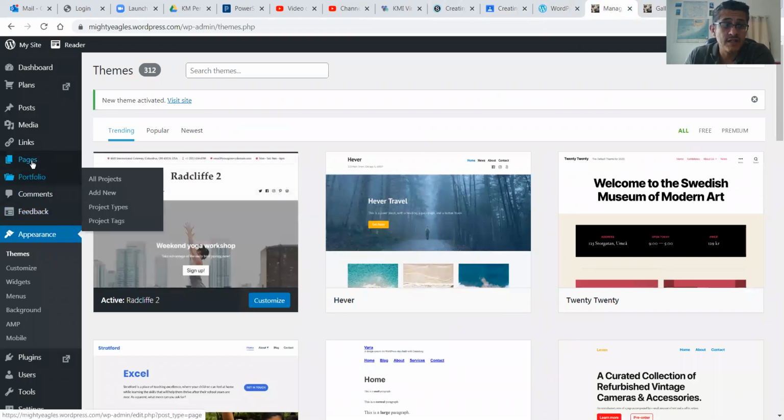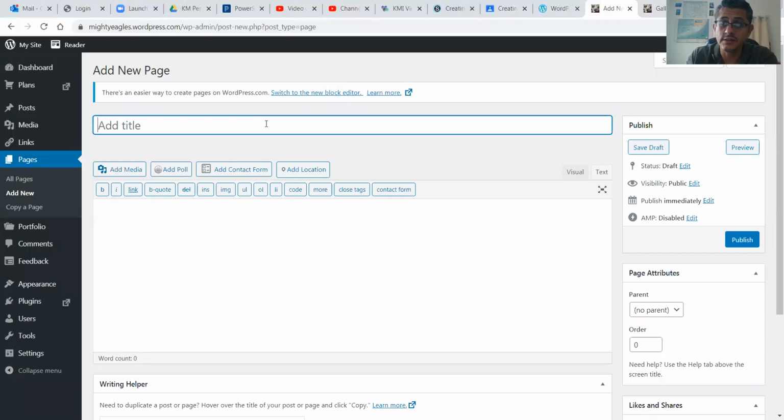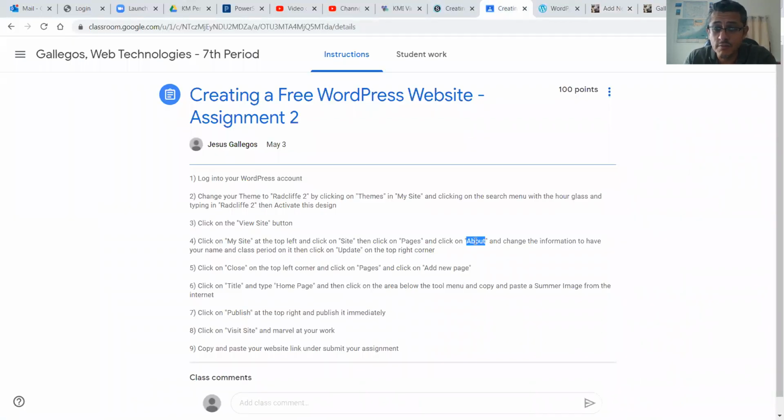So what did it say? Pages. And then it says add new. What was that? About. Okay. About. I'm just going to copy the word. Change the information to have your name and class period. Oh, so if there was an about page, it usually comes with an about page. You would change it. Right now I'm creating an about page, but it's the same premise. You click on that about, change it up, or create it if it doesn't have it, but you're probably going to have it. Okay, and it says your name, class period, then click on update on the right-hand corner.